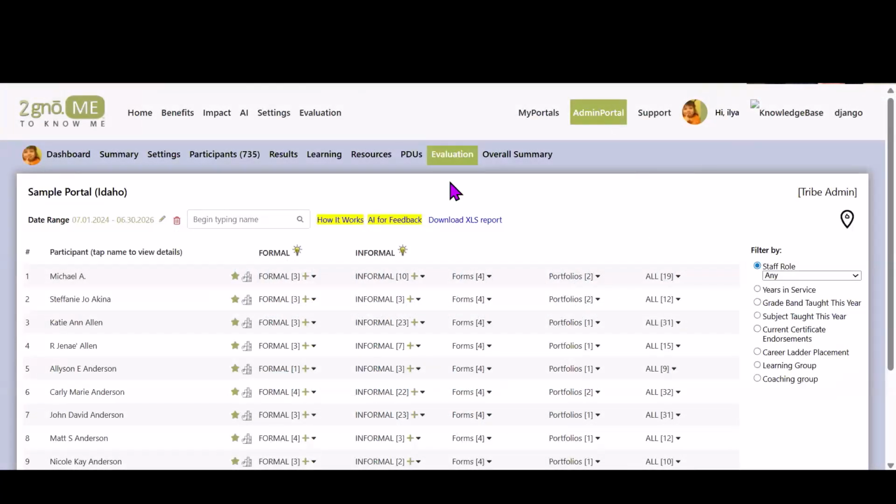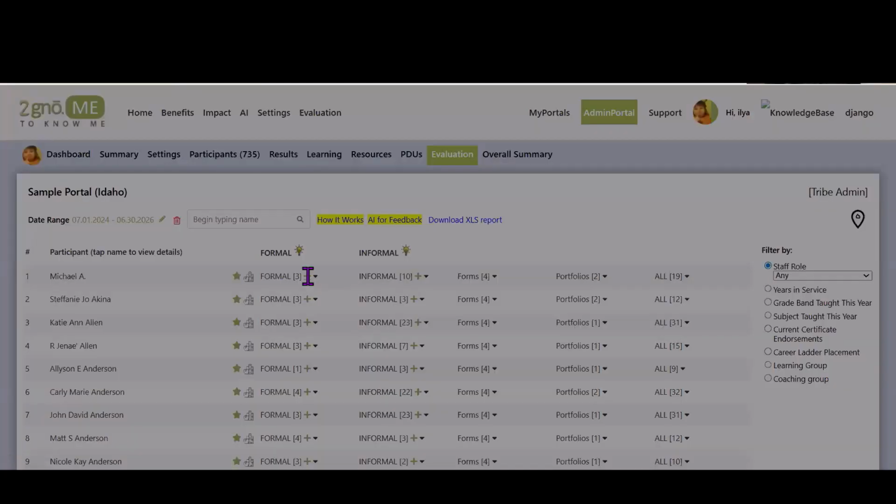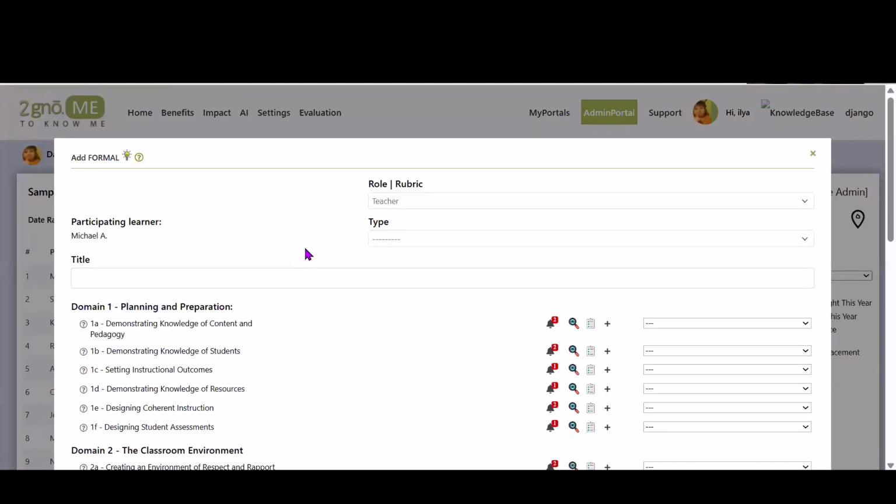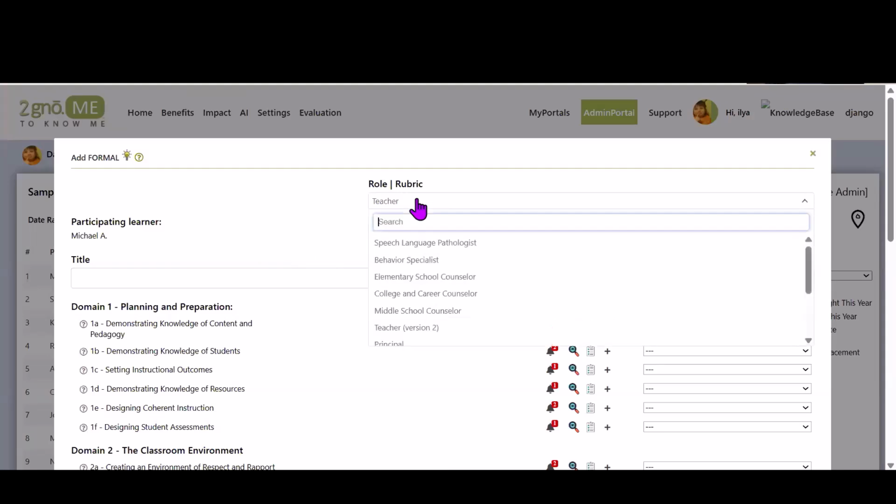We are starting on the evaluation page, and really the first thing that I'd love for you to notice, just as a way of overview. If I click and create a new formal, at the top there's a role drop down. Idaho portals have up to 15 different roles. These are teachers and all of the non-instructional certified staff. Each role has its own framework with its own domains, its own skills. And so, if you have access to these roles, you can give feedback to everyone.